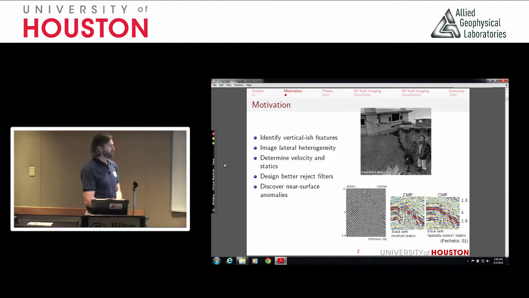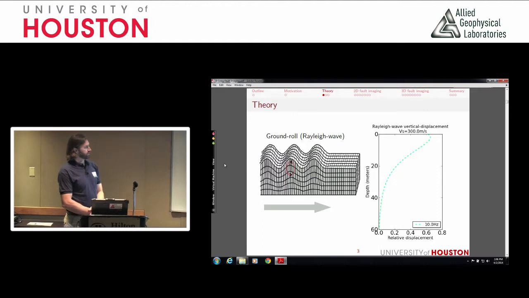When we talk about ground roll, usually we're talking about the Rayleigh wave that shows up on our vertical component. It's the coupling of the P and the SV wave at the surface. And you can see the direction of propagation of our ground roll, and the particle motion is retrograde, and it diminishes as it goes down. And that's shown on the plot on the right there, where I plotted Rayleigh wave vertical displacement for a shear wave velocity of 300 meters per second. And this is just relative displacement. So you can see it decays as it goes down in depth.